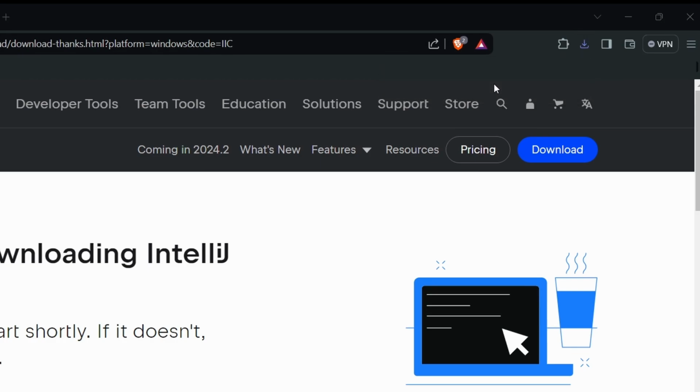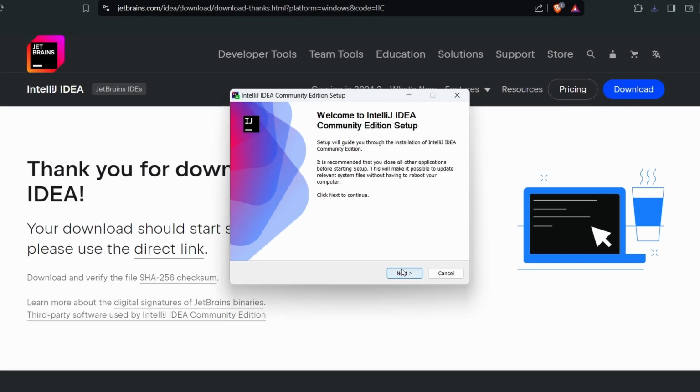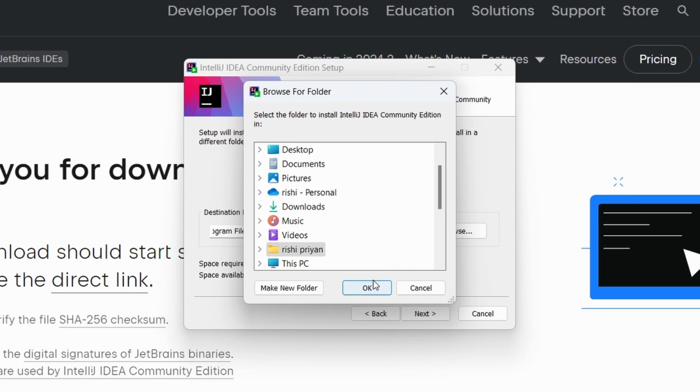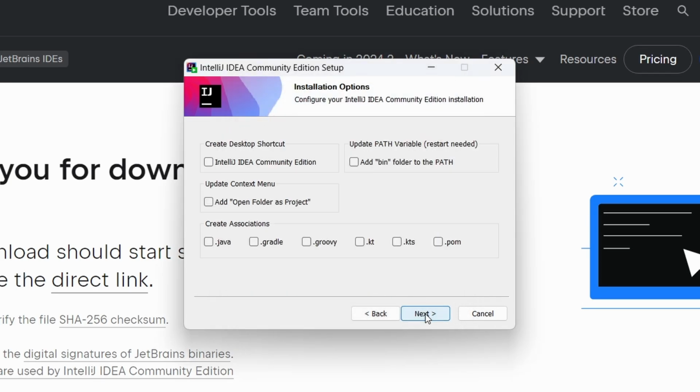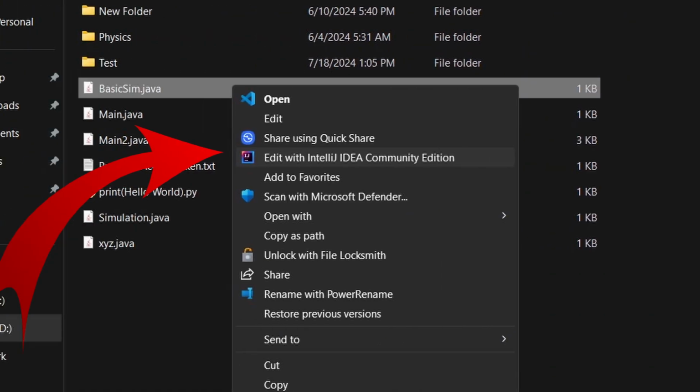Let's run it. A setup wizard will pop up. Once again, this is where IntelliJ will be installed. If you want to change this, you can click on the browse button and navigate from here. If you want a desktop shortcut, check this box. And check this box if you want to open files on IntelliJ just from your right-click menu.